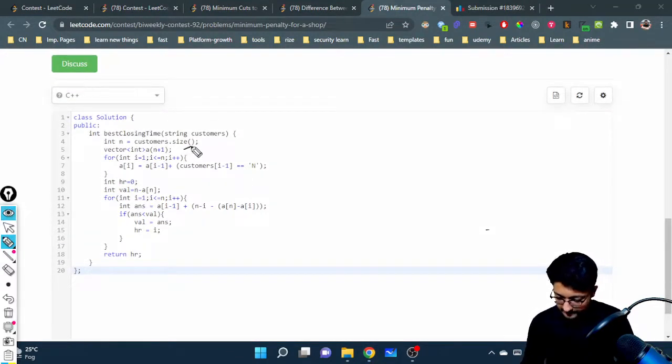What we have done is that we have created this A array that will store how many N's are there till any ith point. Okay, we have created this array. Now this is R of 0, which is used to calculate at which hour I should close, and this is the value, the minimum penalty that I will be incurring. So what I can do is calculate the penalty.